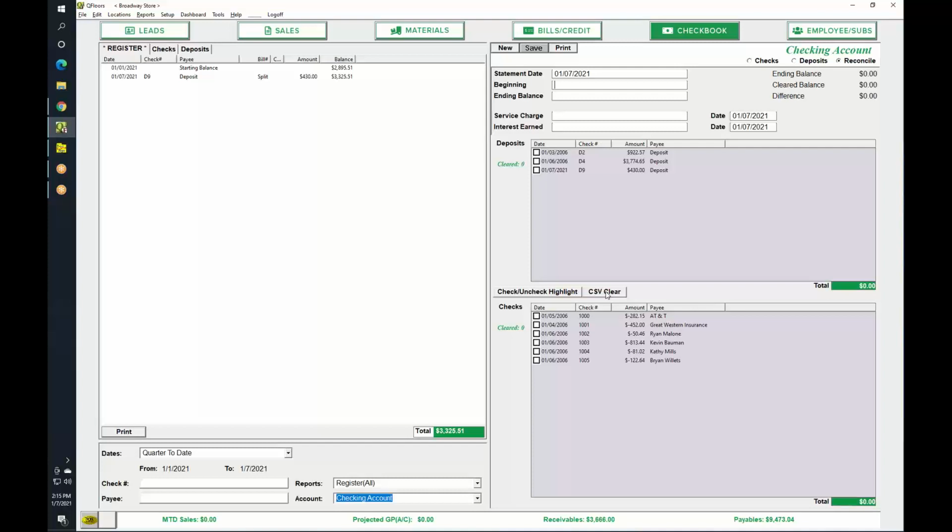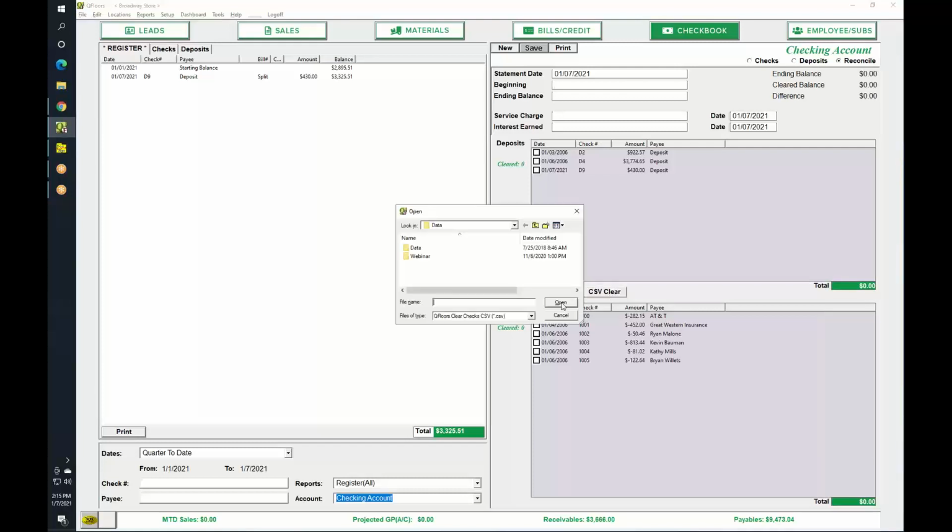Or you can just run a macro in the spreadsheet, if you know what those are, to change your list each month that you import this. You just run that macro and it will get it in the right format for you. But then what you do is you take that formatted CSV file and you'll click here on CSV Clear, and you'll go find that file that you downloaded and you'll click on it, hit open.